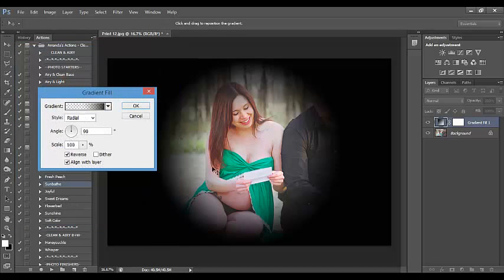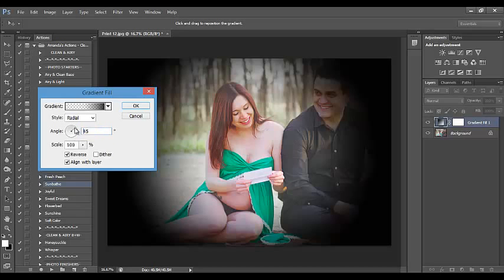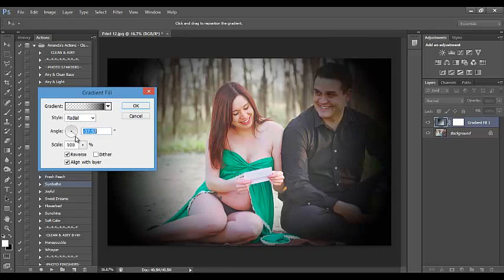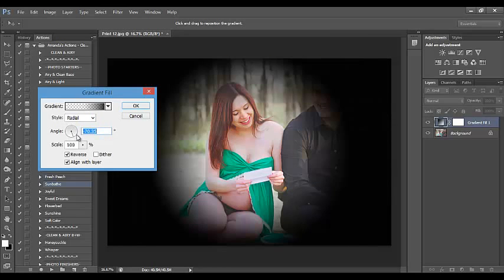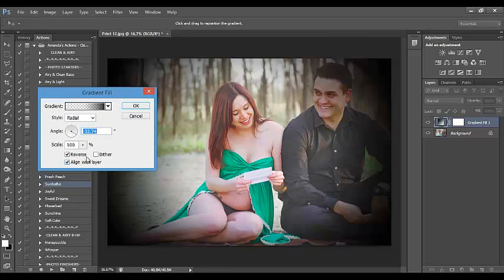Now the vignette here is very, very strong. We're going to fix that. And keep in mind, there's a few ways you can do that. One is with the angle. Notice what happens when I change the angle here. I'm going to bring that to a 45-degree angle. And notice how I've got this really nice outer vignette. It's still pretty strong. So again, you can play around with the angle and see which one suits your particular photograph the best.